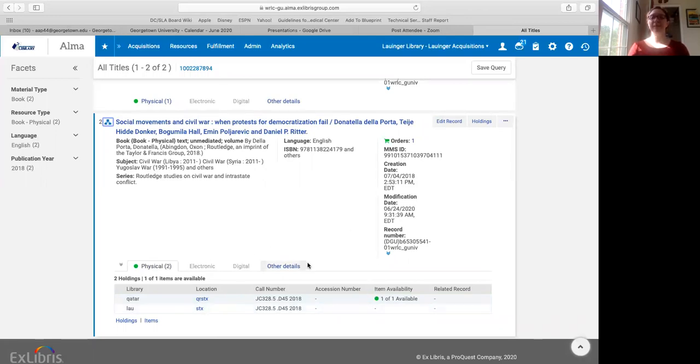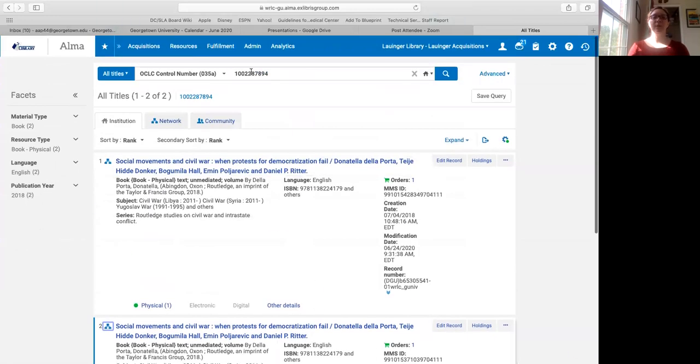But that means this is the one that is linked to the network zone. So what we want to do is make sure that we copy the OCLC number again, because we're going to have to search for it when we relink the inventory.